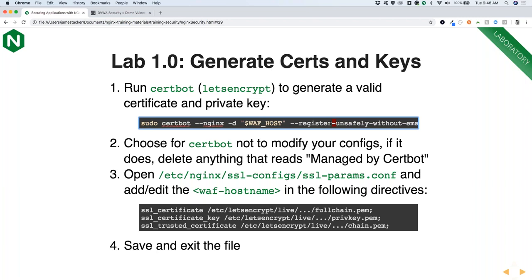Once you're there, go ahead and open the SSL configs directory with the sslparams.conf file, and then you're going to edit the blank, or whatever the placeholder is here. You're going to insert your WAF hostname here into all three of these directives that you see here. Then save and exit the file, and then we'll continue there. So I'll let you guys do this on your own, let you struggle a little bit, and then after a couple of minutes, I'll jump in and you guys can follow along with me.